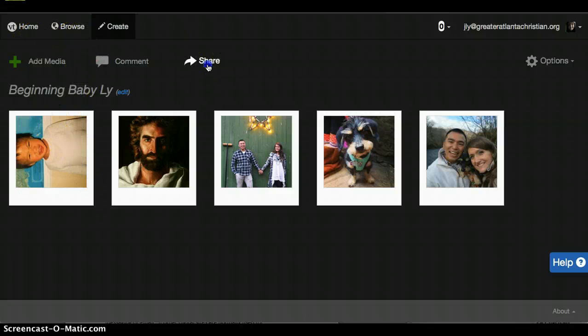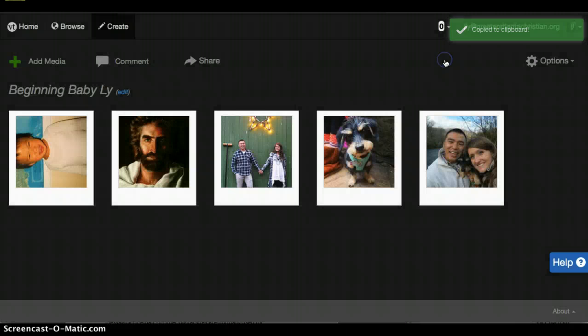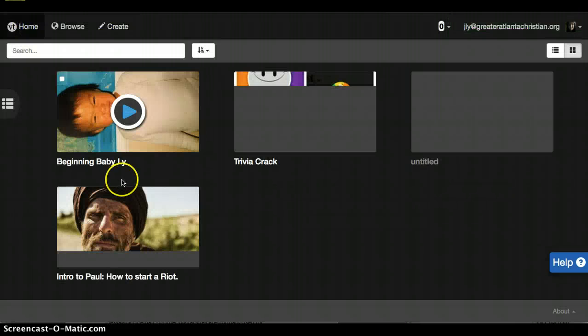And then if you wanted to share it, what you're going to do on your iPad is you're going to email Mr. Lee your link. If you're doing it on a computer, you can copy the link and email it to him that way. So either way, okay? So I'm going to copy the link and I'm going to email it to Mr. Lee. It's that simple. I'm going to go home.